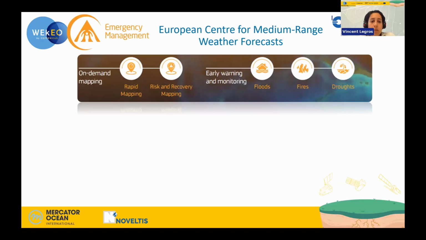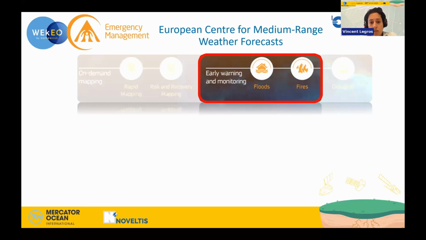For the emergency management service, sorry about that. For the emergency management service, the goal is to monitor man-made and also natural disasters, and create alert systems to better mitigate impacts on society.